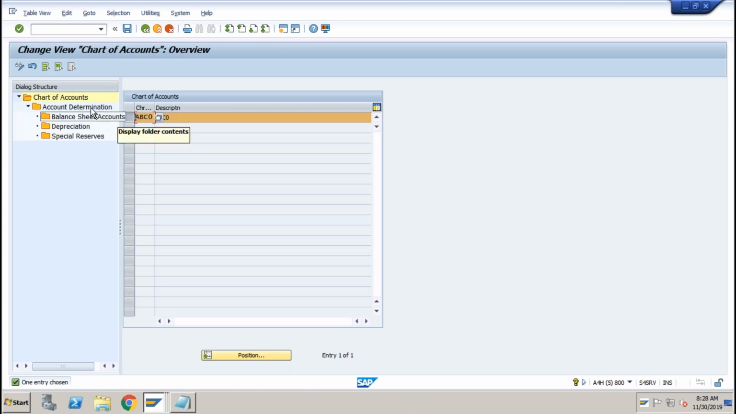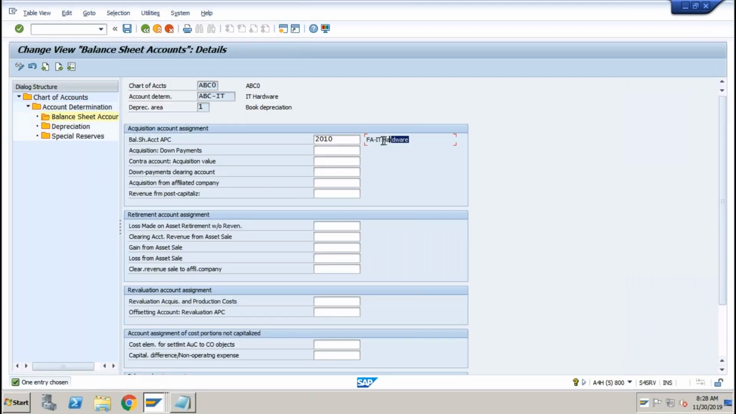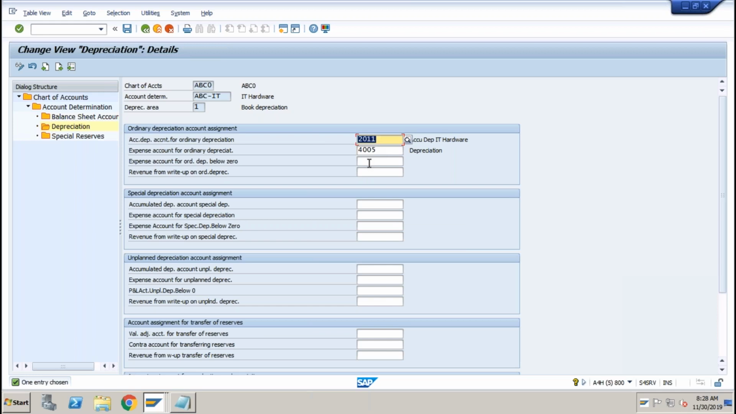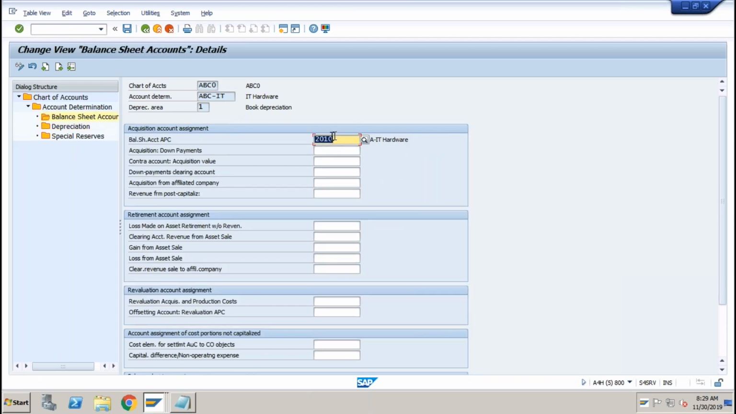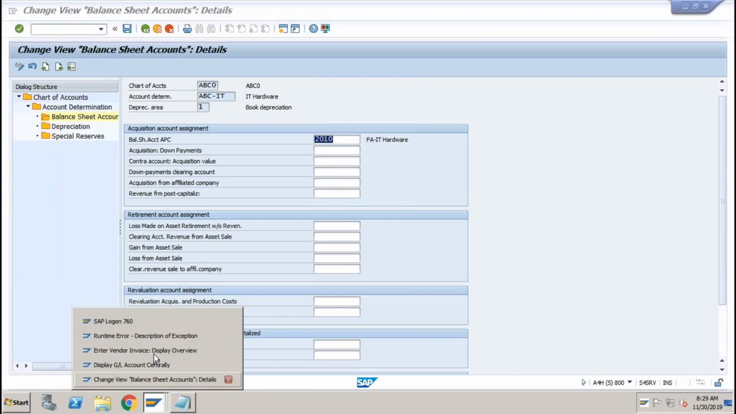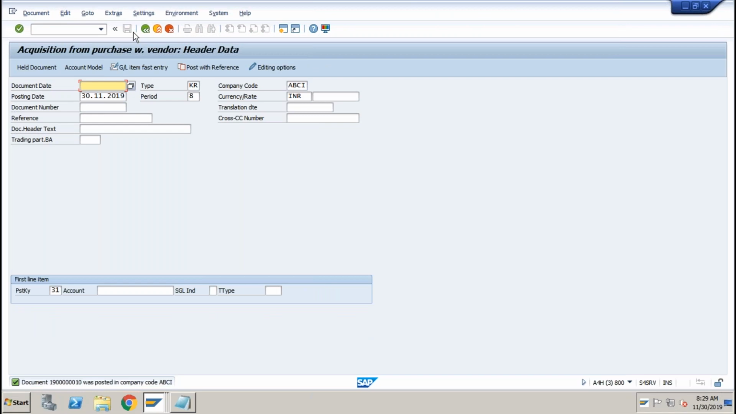for our chart of accounts, there are different account determinations. In our case, we are using this IT. Within IT, we told the system that this is going to be our main asset acquisition account, and depreciations we are going to post in these GLs. As of now, we are not doing depreciation, we are doing actual acquisition, so it will be posted in this balance sheet account, right? So let's try to save it. Save, enter, enter, enter. If you're getting this warning, just keep on pressing enter and the document will be posted.